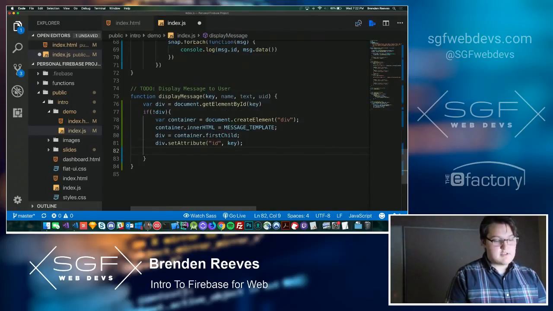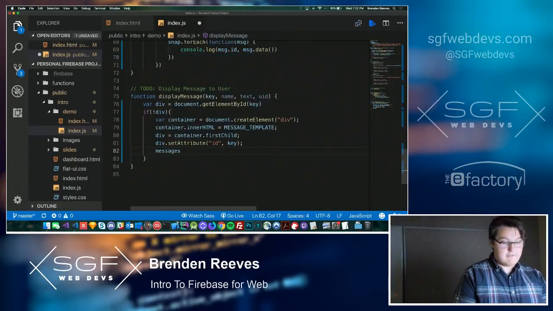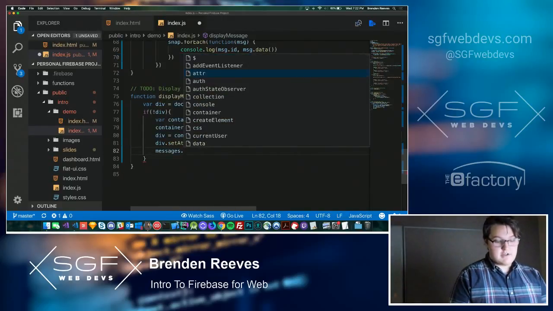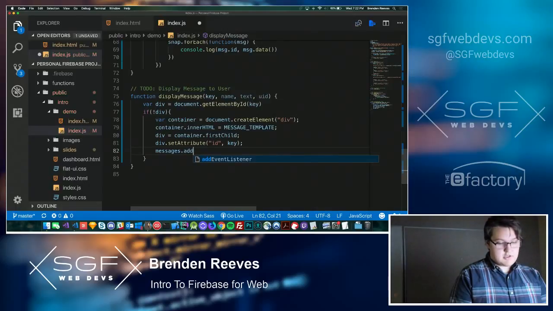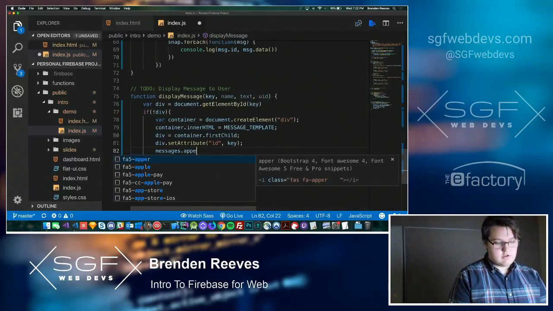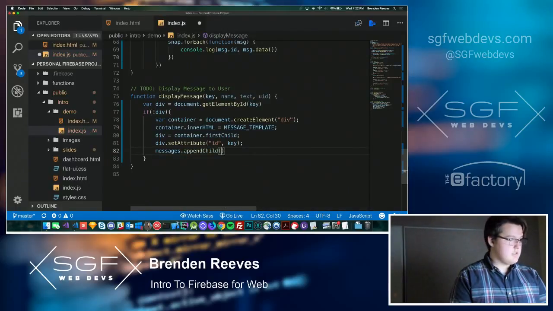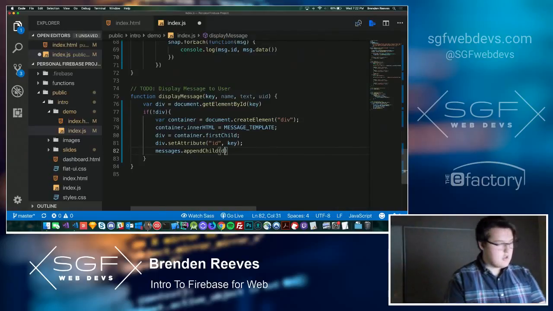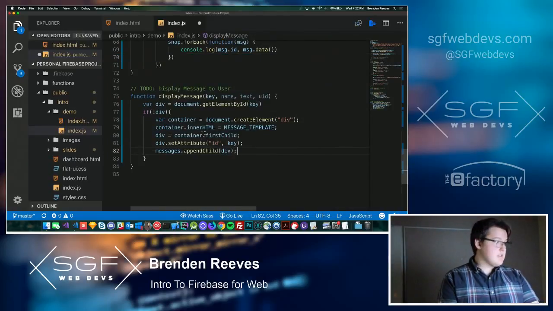And then I have a messages object at the very top of the file that just keeps track of everything. Append child div. So that adds it if it doesn't exist already.